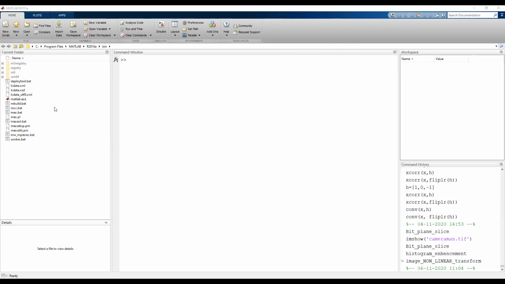Here what you can see is I have opened MATLAB and we have a few screens. Here it is the command history, and here we have the workspace. Here we have the command window. Here it is the current folder. If you don't have this, you can use any default view and you'll get this.